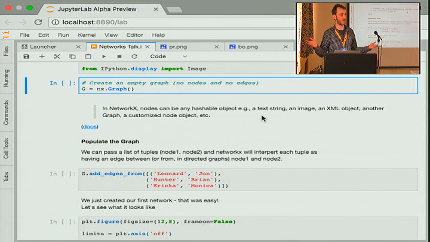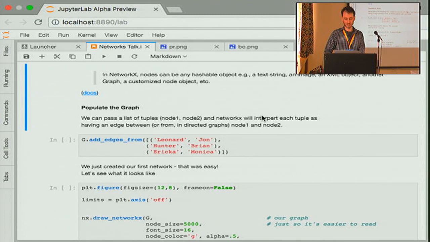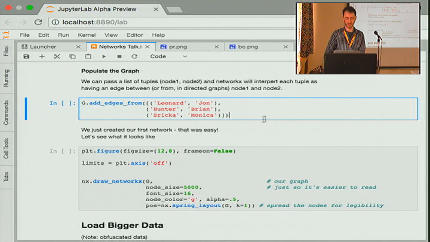And in order to populate the graph, we can just pass a list of tuples. So earlier we saw Leonard and John, Hunter to Brian, and Erica to Monica. That's what we pass, a list of tuples to populate the graph. Add edges from is the method's name.